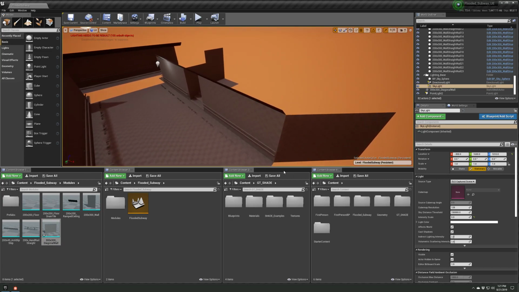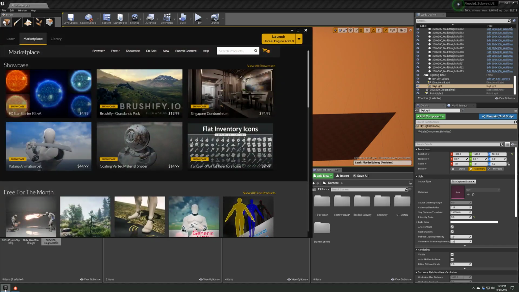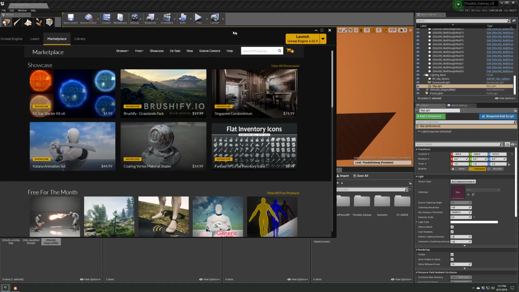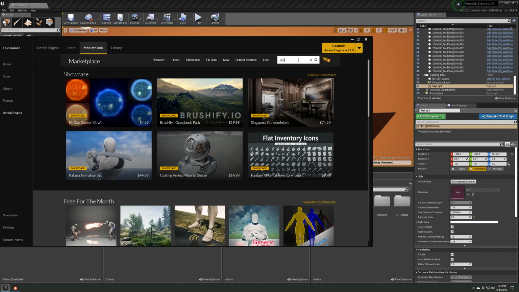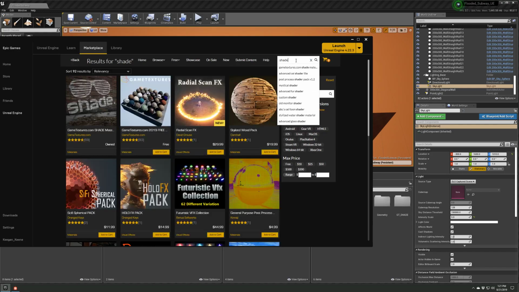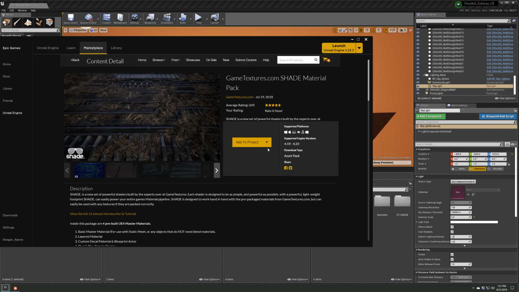Right. So one of the things I'm also going to be using is part of the GT Shade shader pack. I already had gotten that installed in here, so I have a folder here called GT Shade. The way you can get it installed to your project is if you go to the Epic Game Store and then just type Shade. It's a free download on here. You can type Shade and go to it right over here. And then you just click the Add to Project button and choose the project you want it added to.